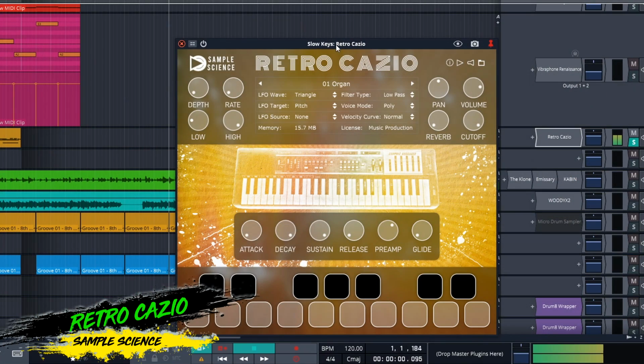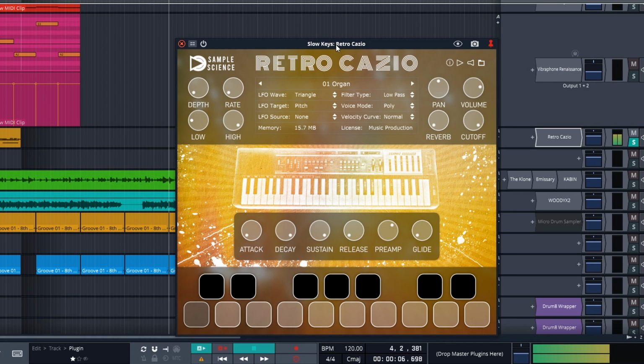Now here's a very cool free instrument plugin from Sample Science. This is Retro Cazio. Does it sound like the greatest keyboard instrument? Nope. But does it deliver that retro sound that I remember as a kid? It sure does. Something about that familiar retro sound is pleasing to me.